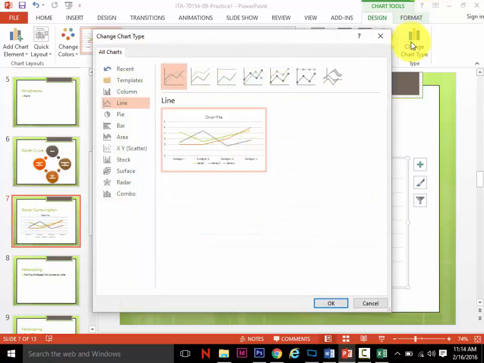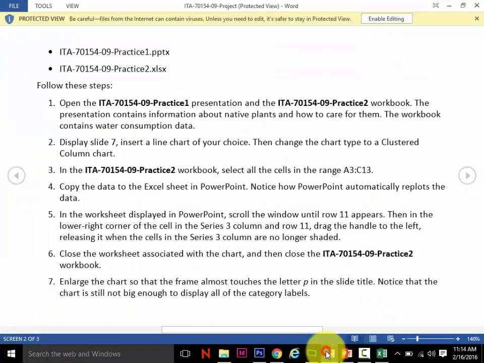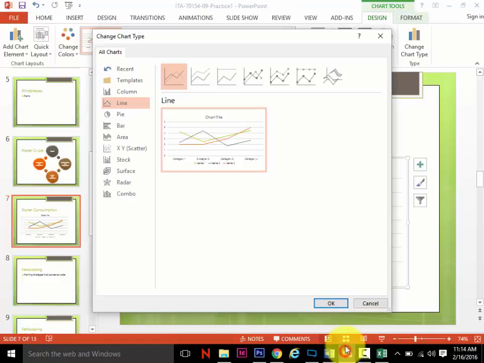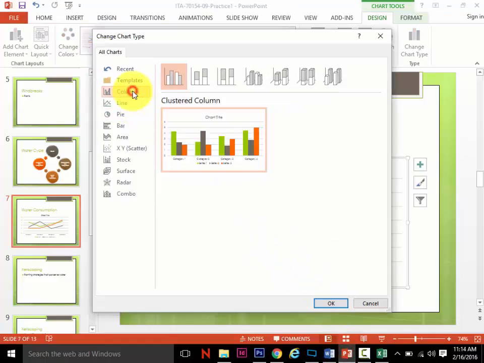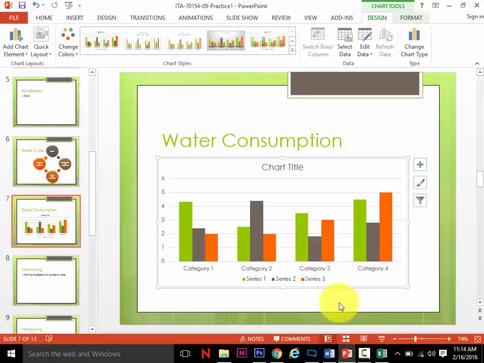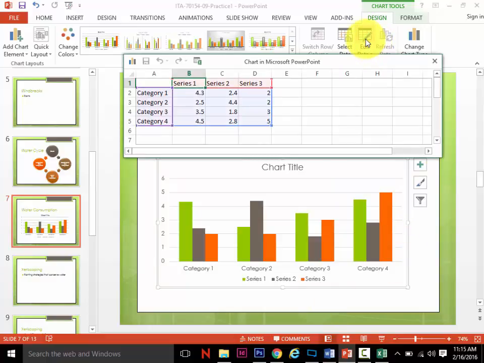But I need to change the chart type. And they said they want me to go to a clustered column chart. So we're going to go to column on the side. We're looking for clustered column, which would be the first one. And then let's hit OK. Now, like I said, we need to edit the data. Column, you said? The first one? Yep, first one under column. It's a clustered column.